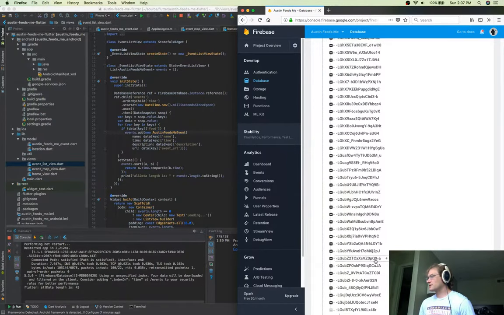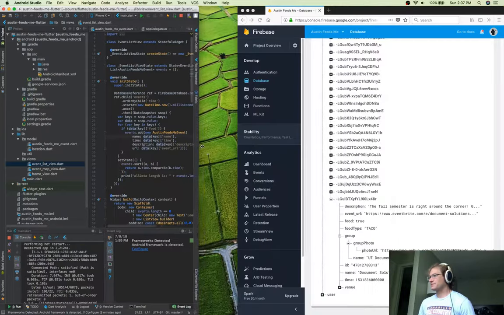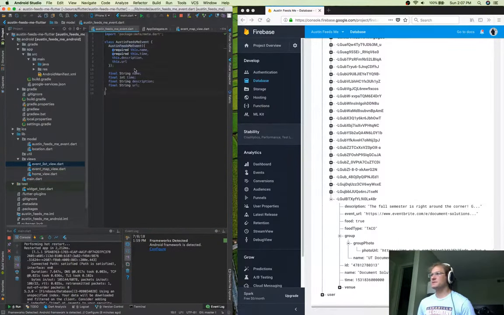So it looks like we've got a nested object here. We've got a group, and then a group photo object, and then a photo URL. So we're going to do some manual parsing for this. And we're going to make our Austin Feeds Me event on the client side a lot simpler. We're going to do photo URL, and put in a final string photoUrl. So right now we're modifying our Flutter data model for an event, our model object for events.